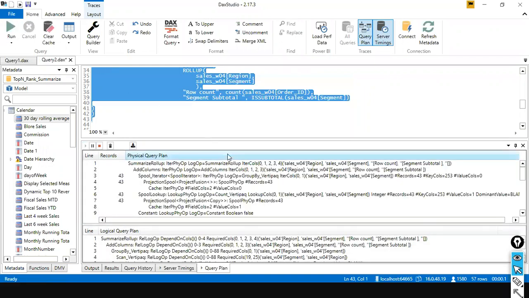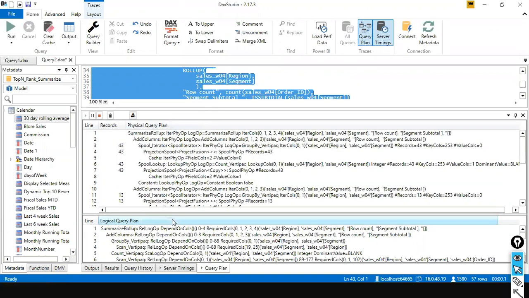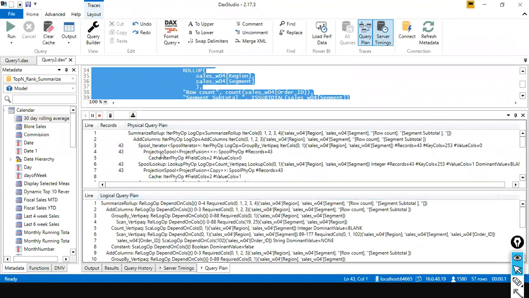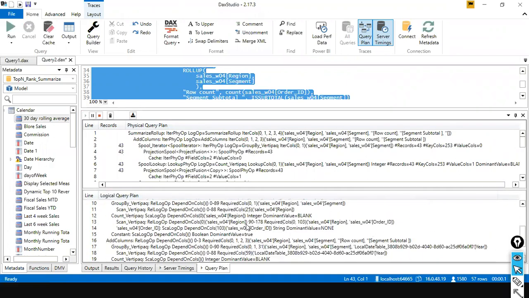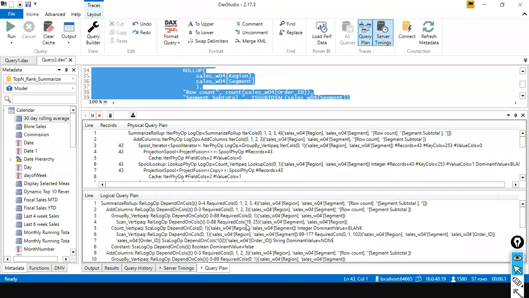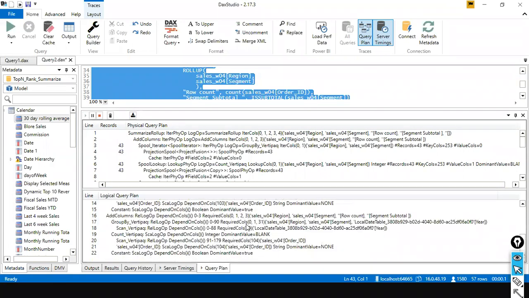Look here, it got generated now. The summarize roll up, right? It tells you in each iteration how many records are fetched. The physical plan and logical plan, it shows us here. Look here, it uses VertiPaq and all, right?